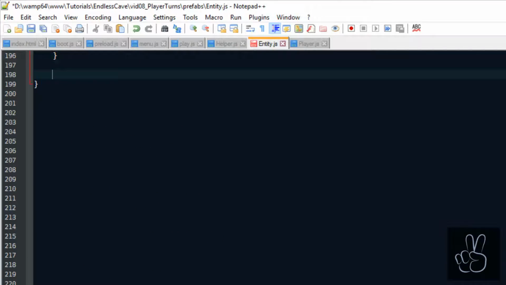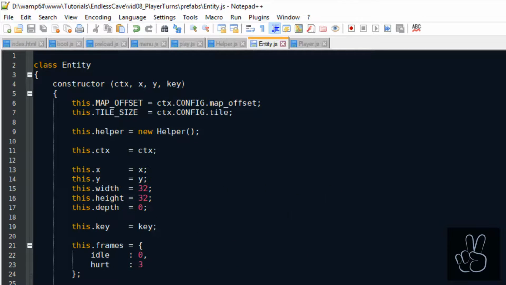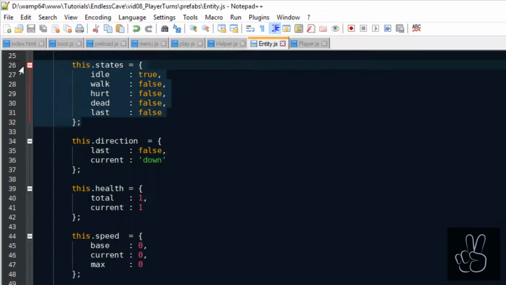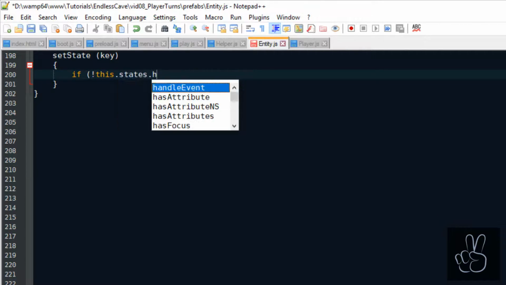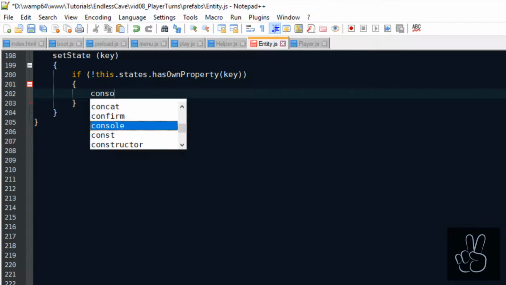So I have been talking a lot about states in this episode, but we didn't actually create a method yet to save the state for an entity. In a much earlier episode where we created the entity prefab, we already saved a list of states that all our entities could have. So now when we pass a key to the setState method, we first want to make sure that this key is actually part of this list.